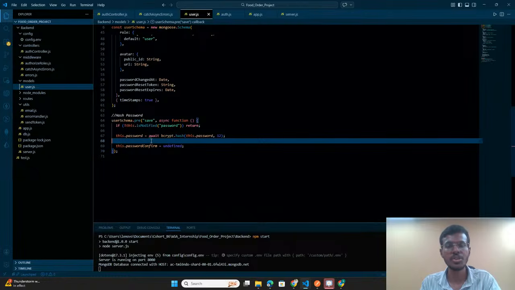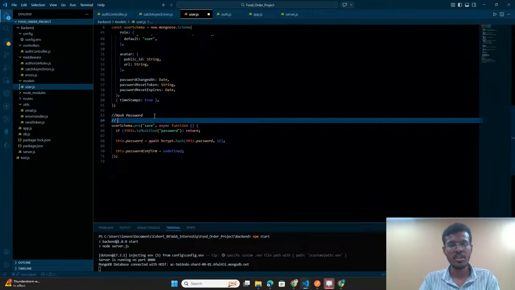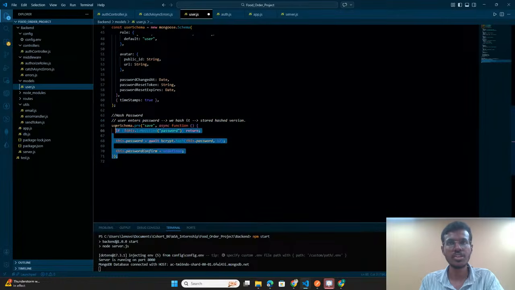We are going to hash the password. When the user enters the password, we hash it with the help of this function. Then in our database we store the hashed version of the password. So that's the use of it. Fine. So now come back to the controller.